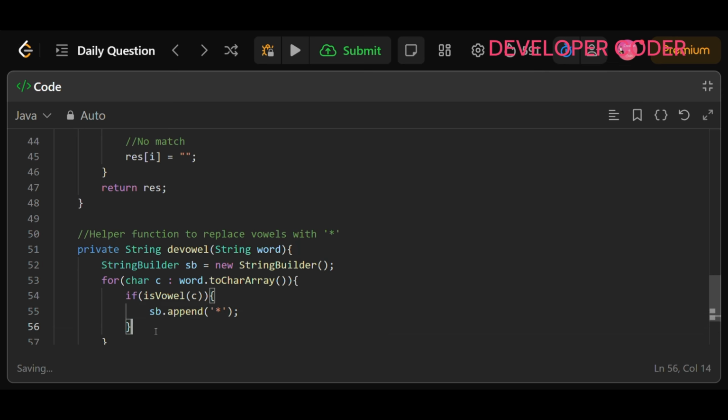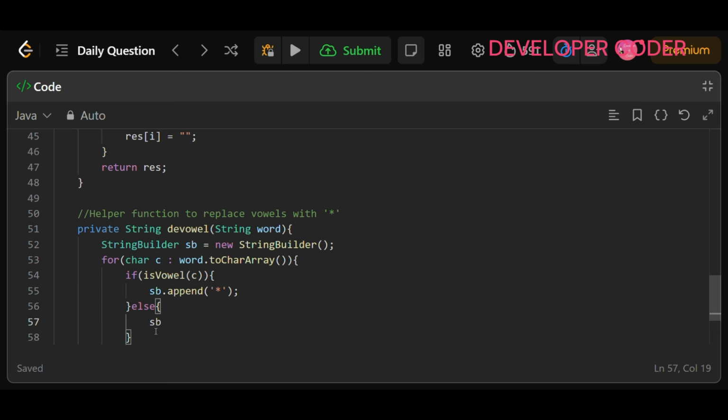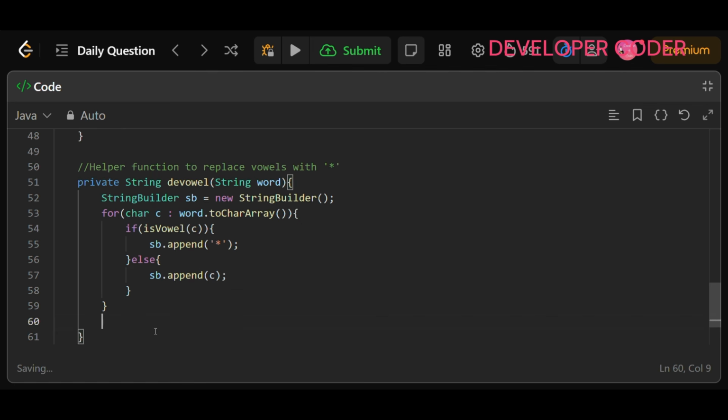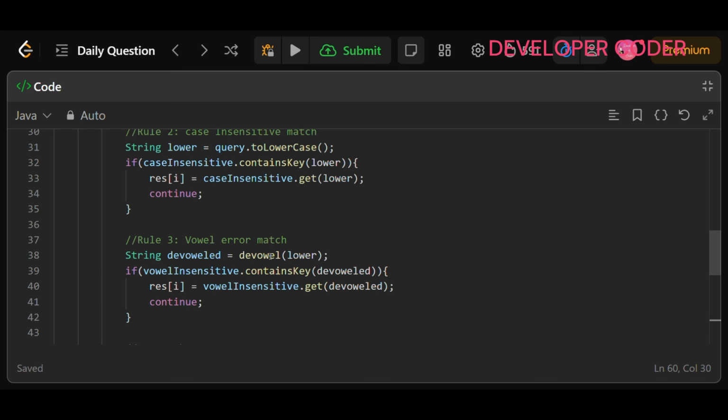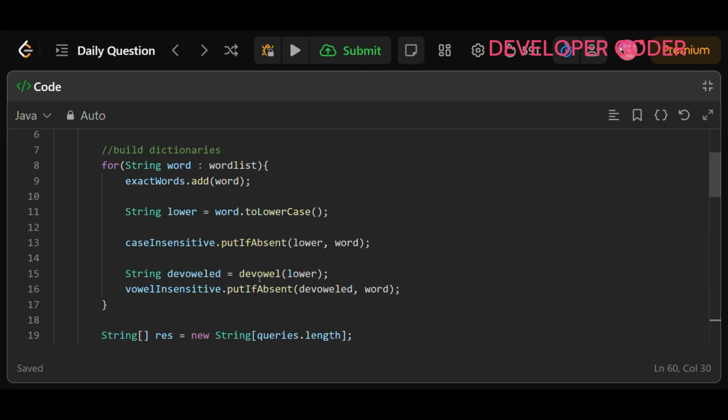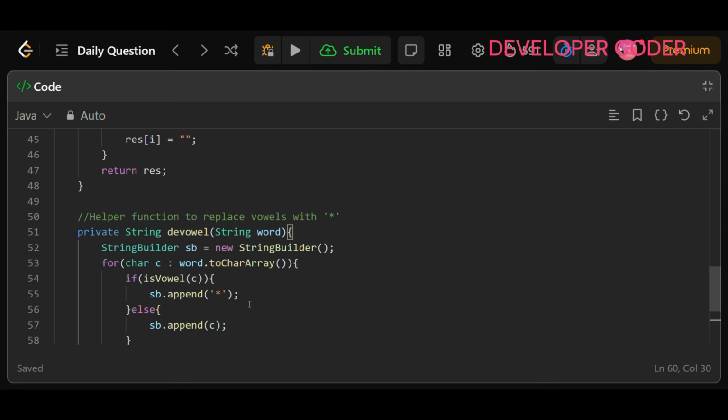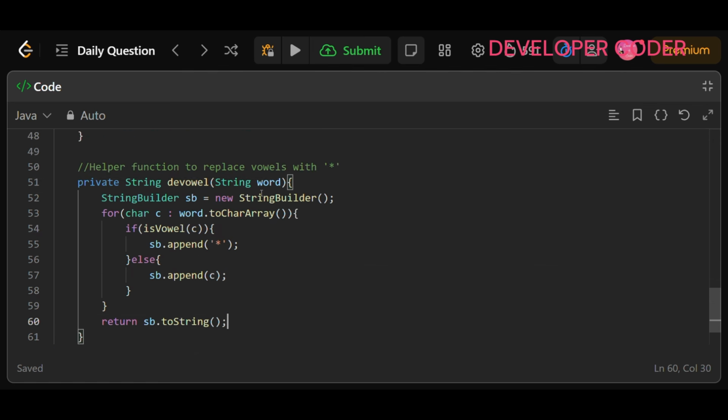And else, if it is not, then what I'm going to append in my string builder is the original one, sb dot append the original character c, small c. This is done. Okay, so from here you have to just return your new string, sb dot toString. And in this devowel, whatever the word we are passing, if you see here, we are passing lowercase only every time. Here also I'm passing lowercase. So one thing is clear: if we are passing lowercase, and here I'm calling this isVowel method, I'm going to check the lowercase character only.